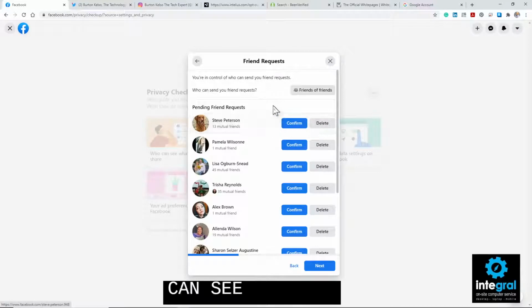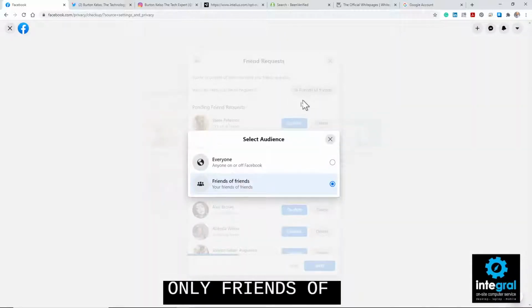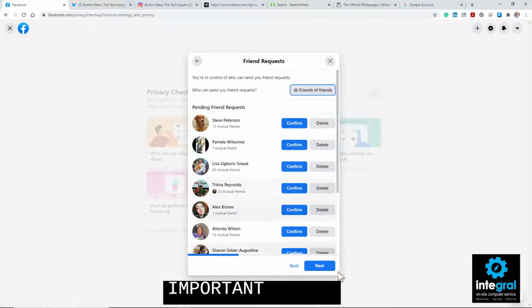As you can see, it starts off with the friend request. So one of the things that you want to do is make sure that only friends of friends can find you. If it's anyone on or off Facebook, that means that somebody can Google you, find your Facebook profile, and then they can send you a friend request. But if you change the setting to friends of friends, then that means that only friends that you are currently connected to, their friends, can send you Facebook requests. So that's an important setting to change.